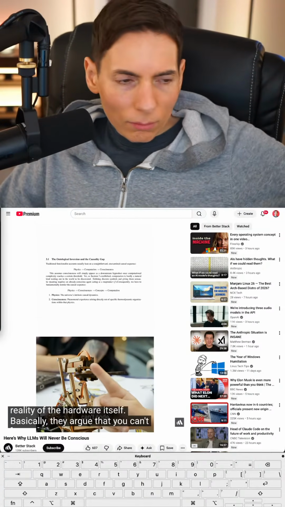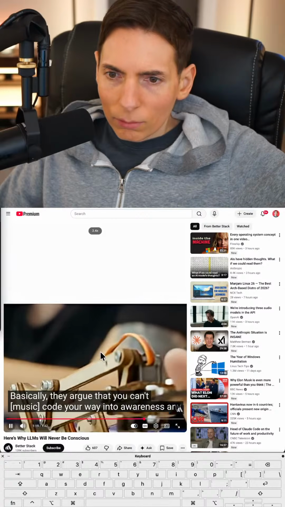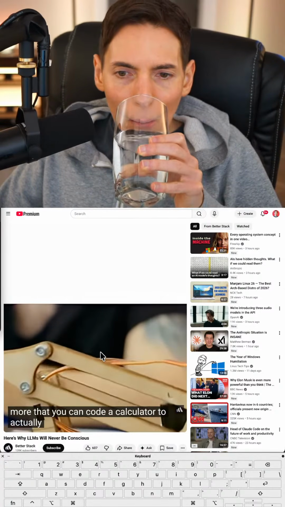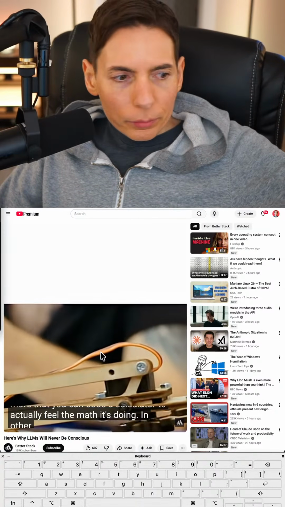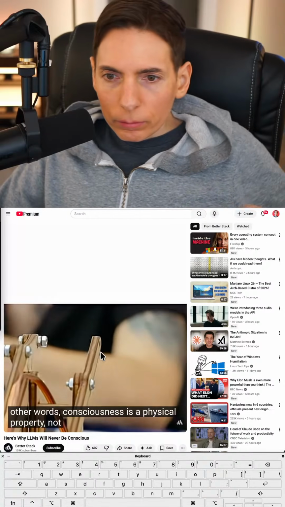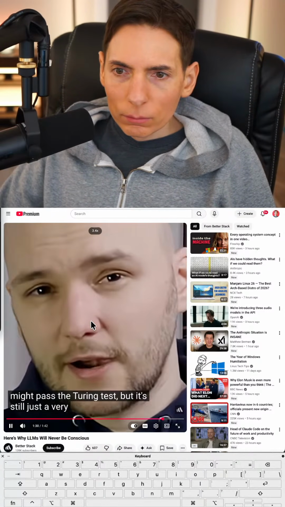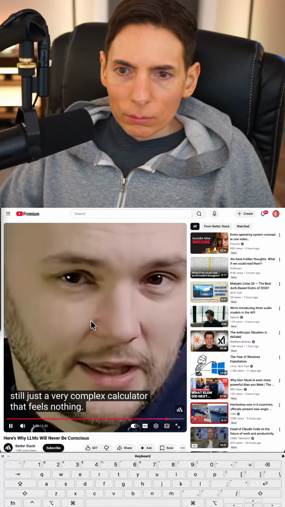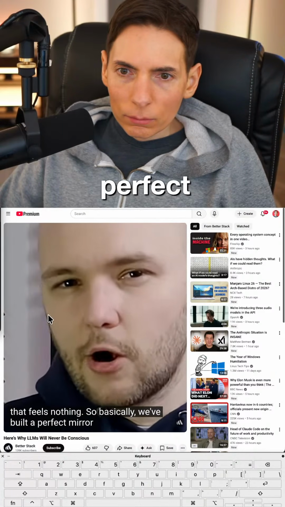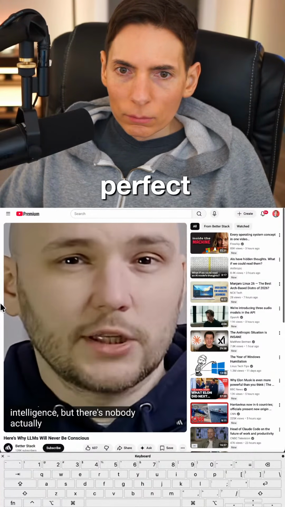Basically, they argue that you can't code your way into awareness any more than you can code a calculator to actually feel the math it's doing. In other words, consciousness is a physical property, not a mathematical one. An LLM might pass the Turing test, but it's still just a very complex calculator that feels nothing. So basically, we've built a perfect mirror of human intelligence, but there's nobody actually behind the glass.